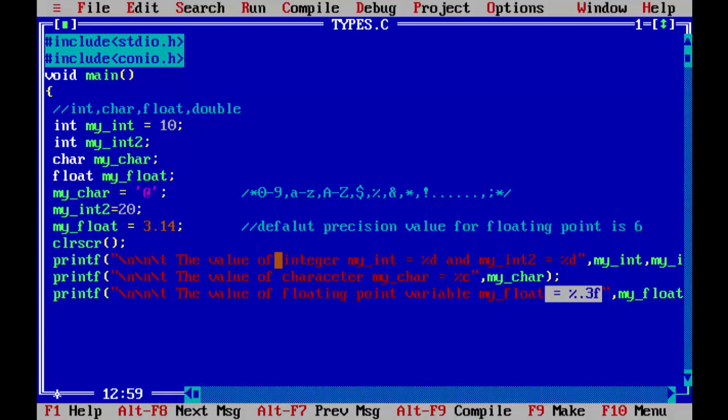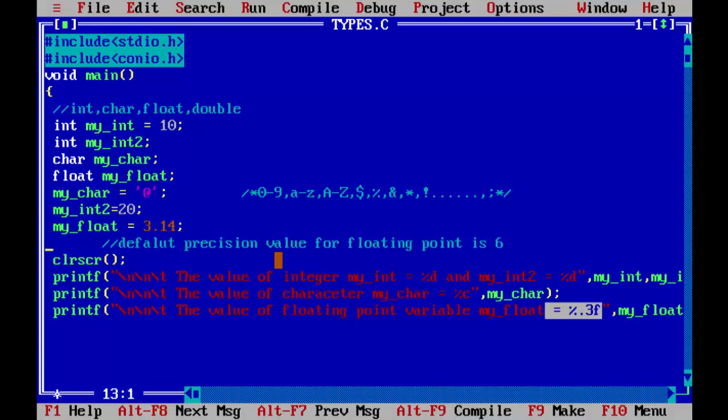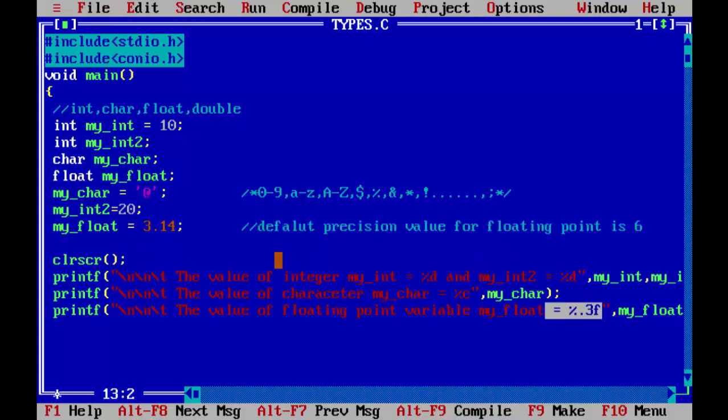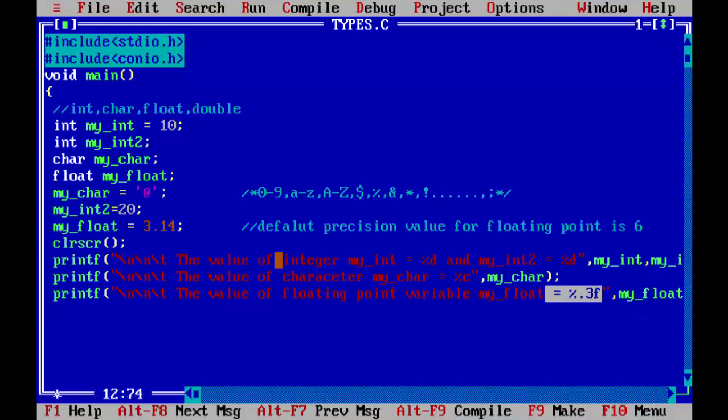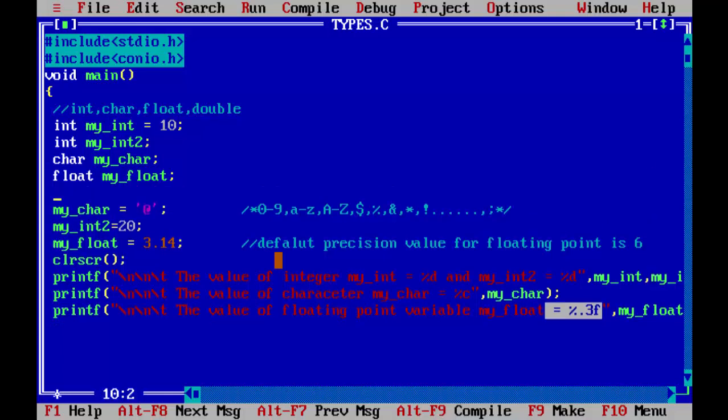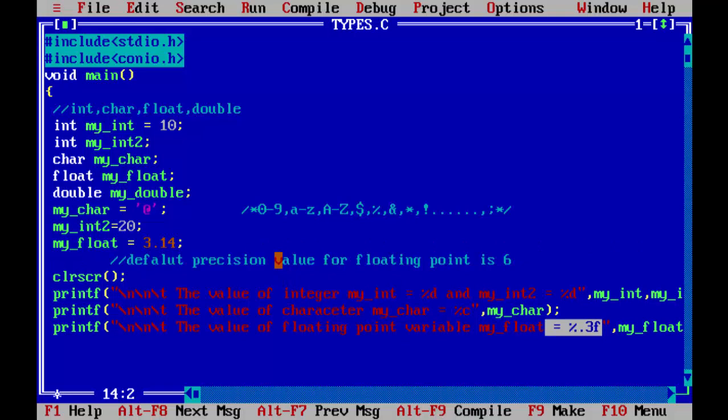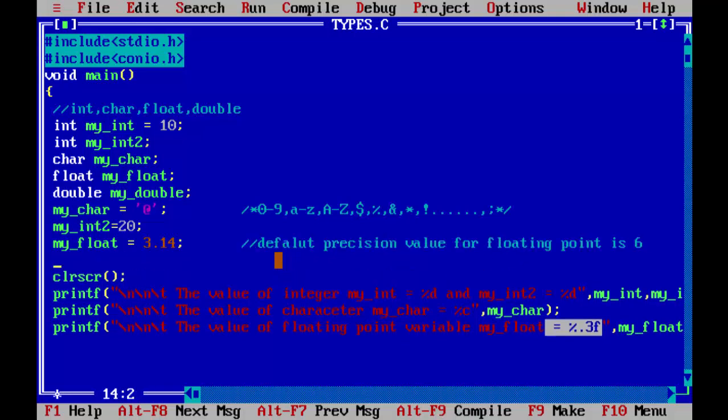Next, let's move to the last basic data type, which is double. Let's first declare a variable for that, at the beginning only. Let's say double my double. Double and floating point are one and the same. The only difference, for the time being, is that double has a higher precision value and a larger, wider range.